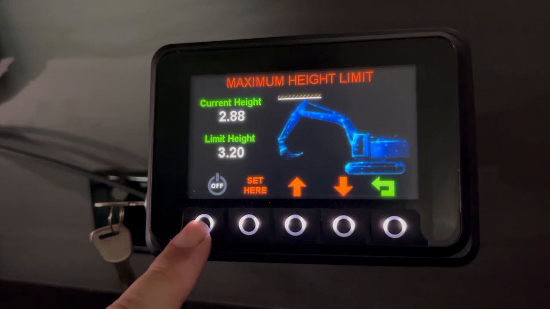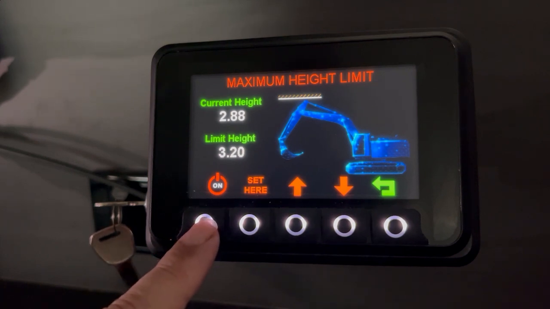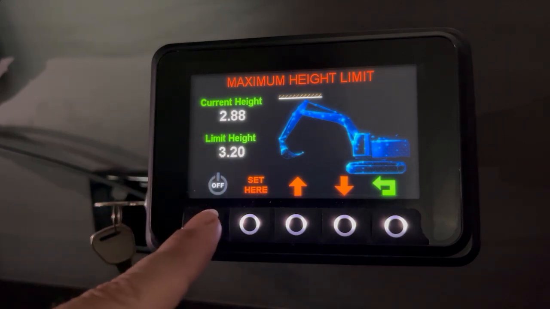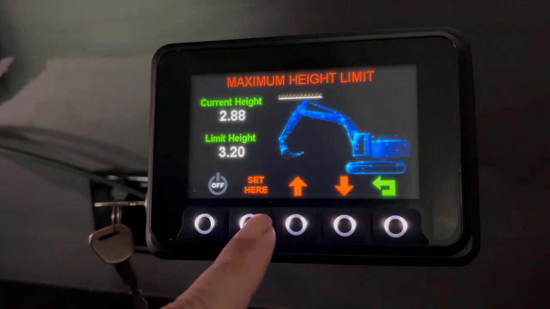The first button is just an on-off button. If it's off, you turn it on, and it'll remember the last setting that was in there and turn that on, or you can turn it off and it will remove any height limit on the system. So there are different ways of setting a height limit.